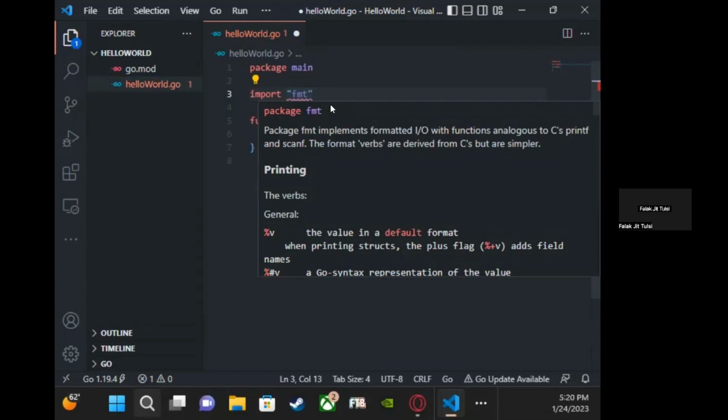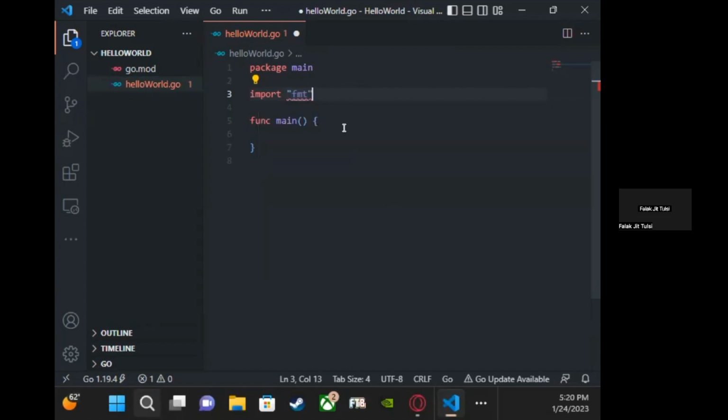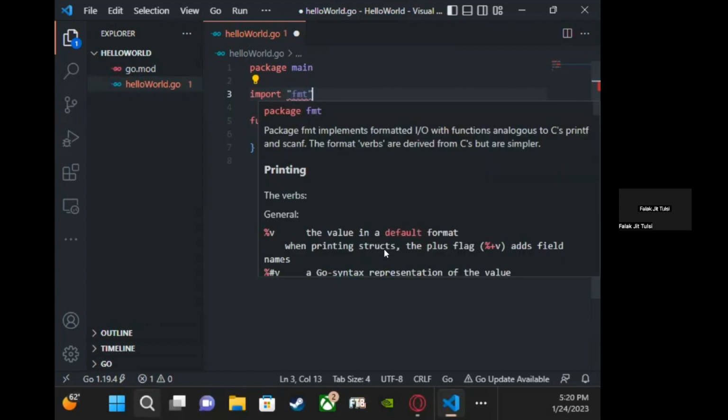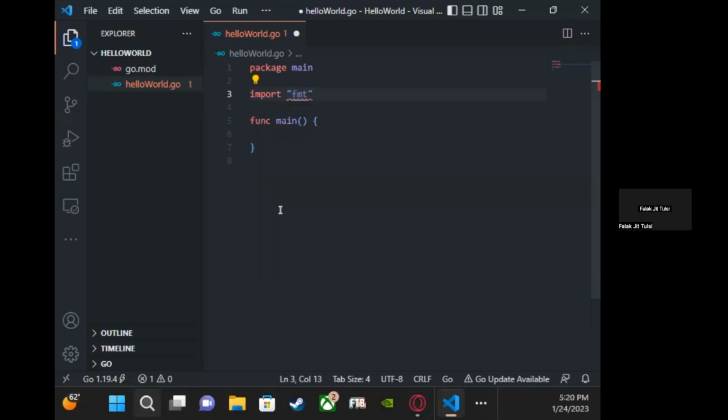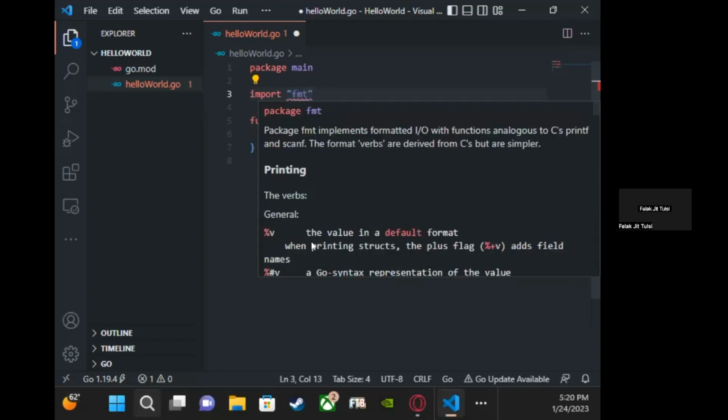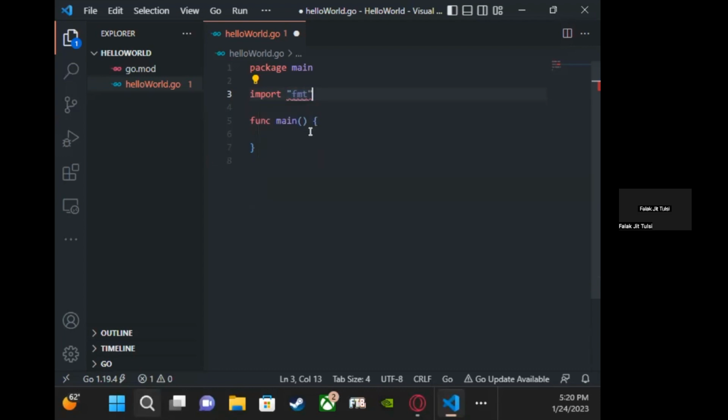Yeah. So if you hover over it though, it helps us because it tells us what the fmt package actually does. You can see a brief overview of it right here. If you use Printf, you can use these percentage formatters, I think, right? Flags, I'm not sure what they're called. To access, for example, %v will get you the value. %#v will get you a syntax representation of the value. So we can use this to print out our hello world statement.